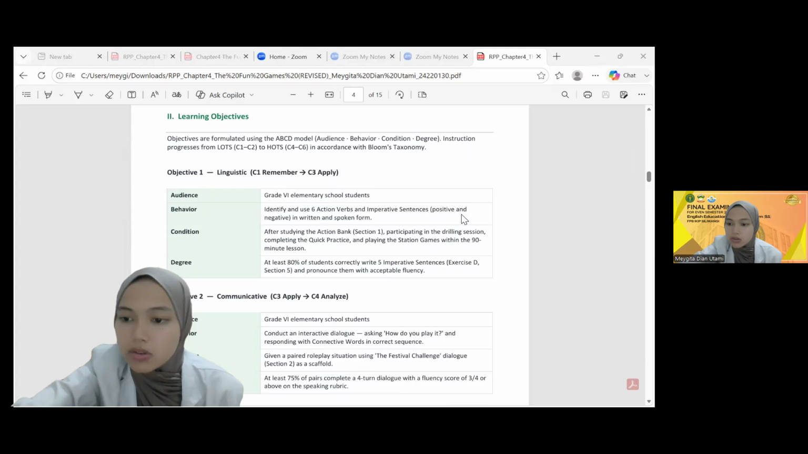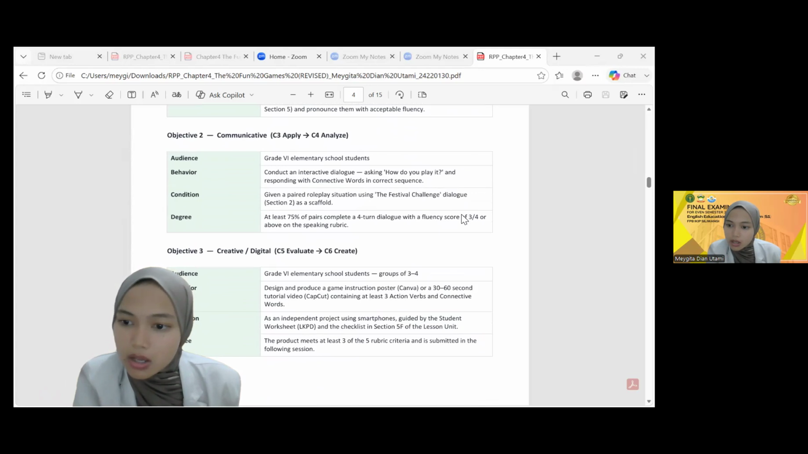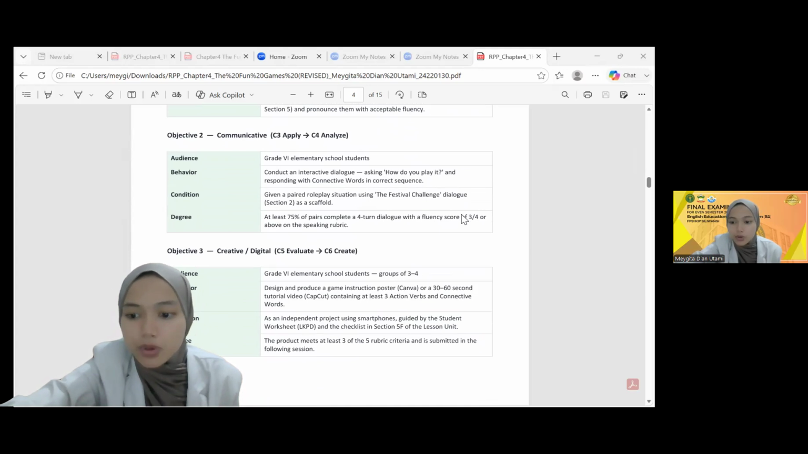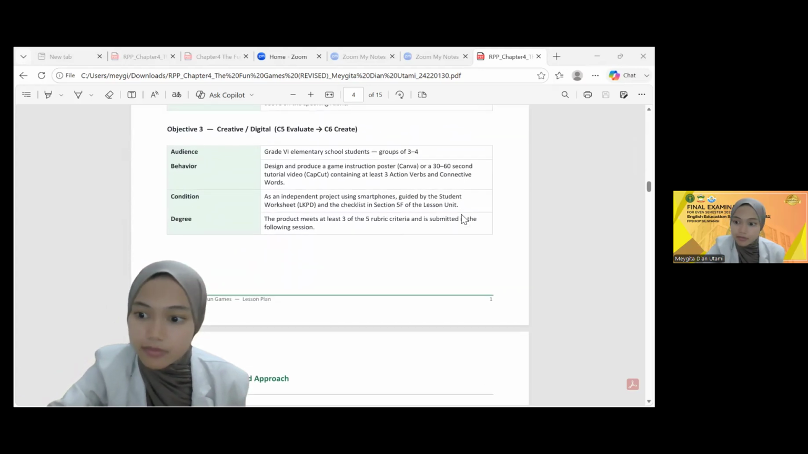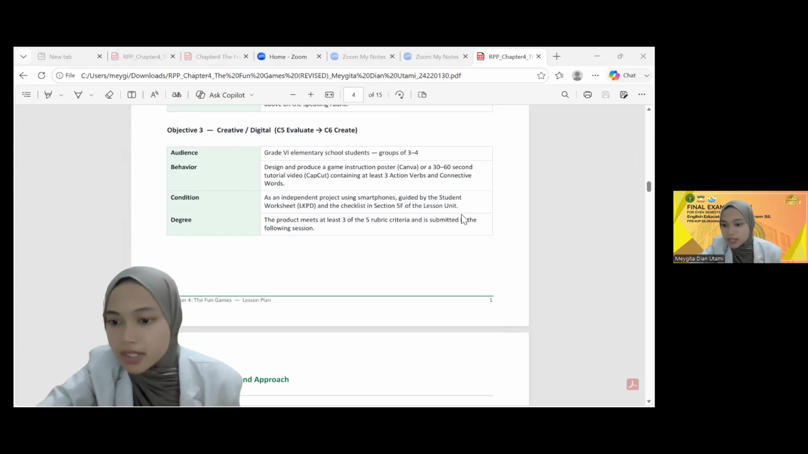where students identify the correctly used action verbs and imperative sentences. And second, communicative competence, where students participate in dialogues and explain game procedures using appropriate connective words. And finally, creative and digital competence, where students collaborate to create either a Canva poster or a CapCut instructional video.